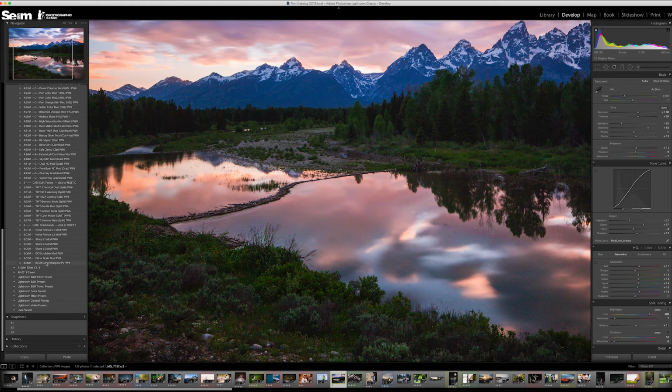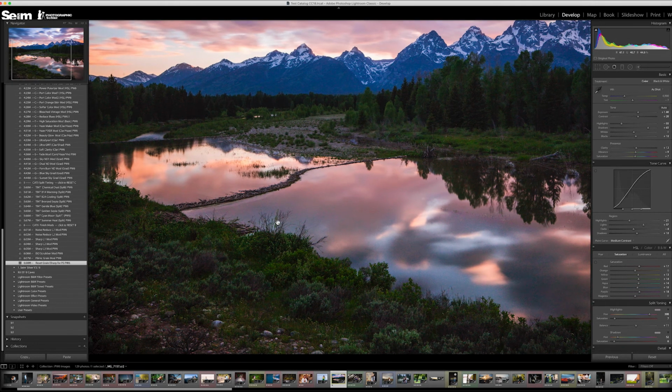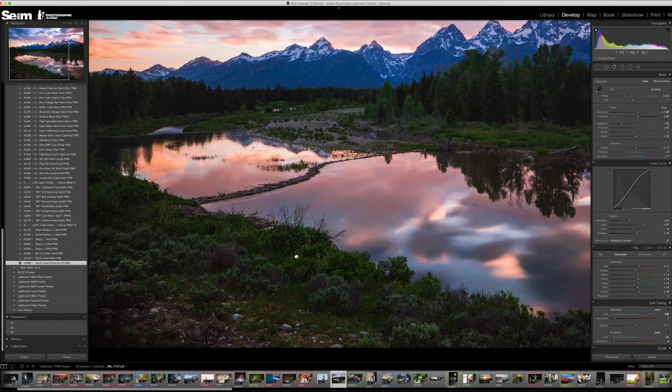Really came out beautifully though, but let's actually look at what we had for noise and stuff in this. And if you see, we have quite a bit of noise. If we just reset this to default, there's some color noise, there's some luminance noise.